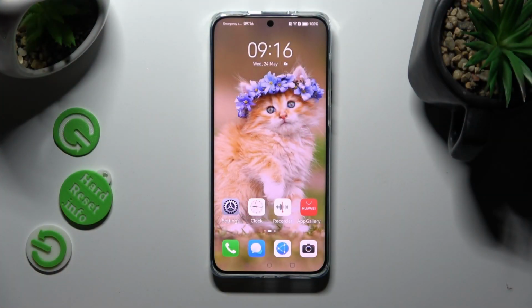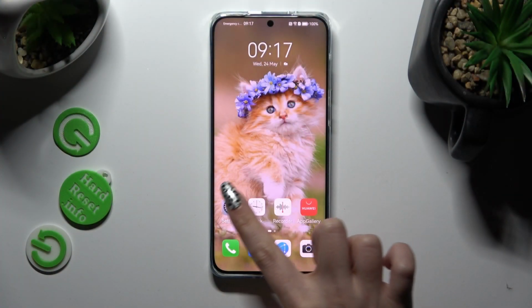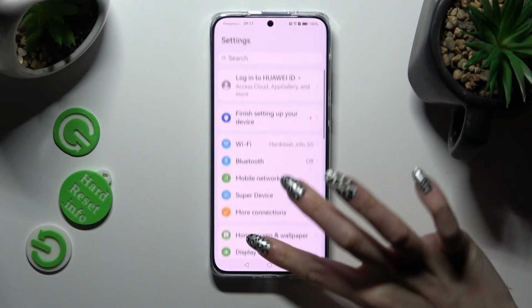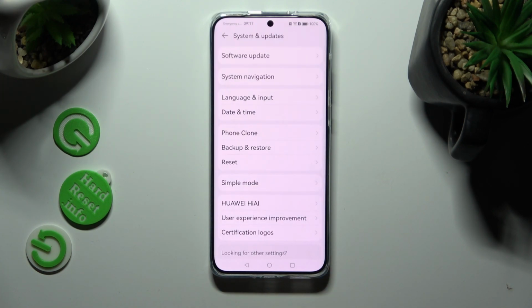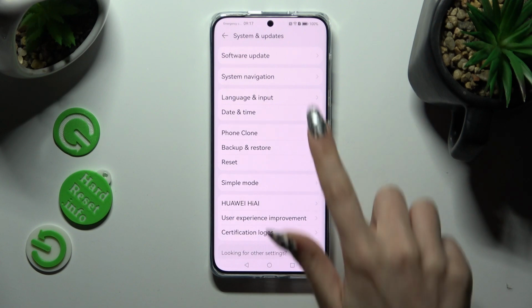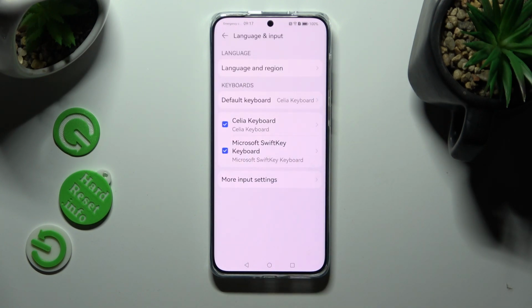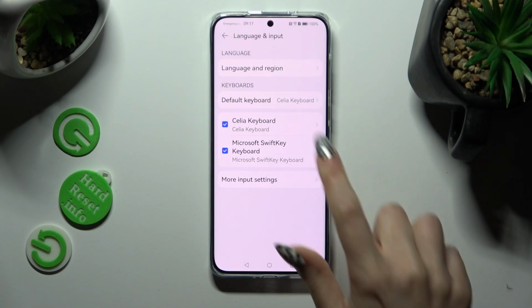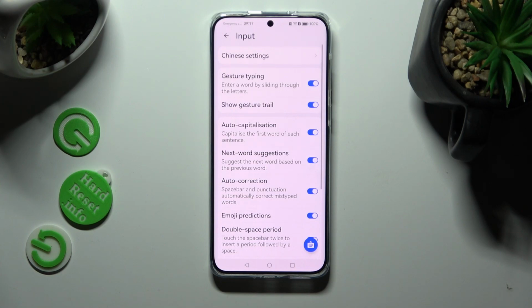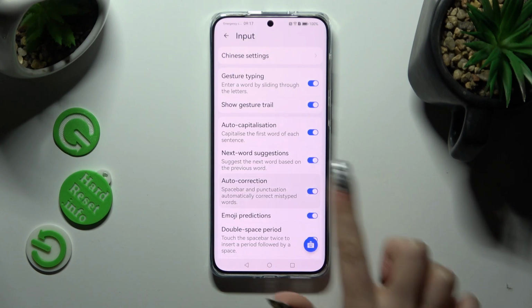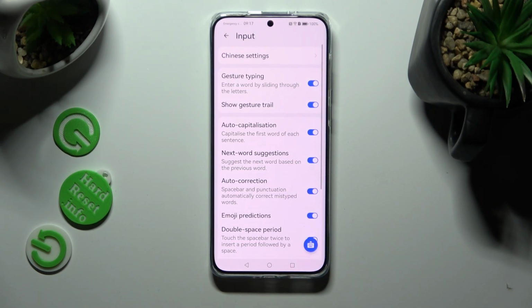You need to begin by opening Device Settings and scrolling all the way down right away. Then click on System and Updates. Following that, select Language and Input. And over here, Celia keyboard. Lastly, click on Input and click on this switcher next to autocorrection to turn it off or on.